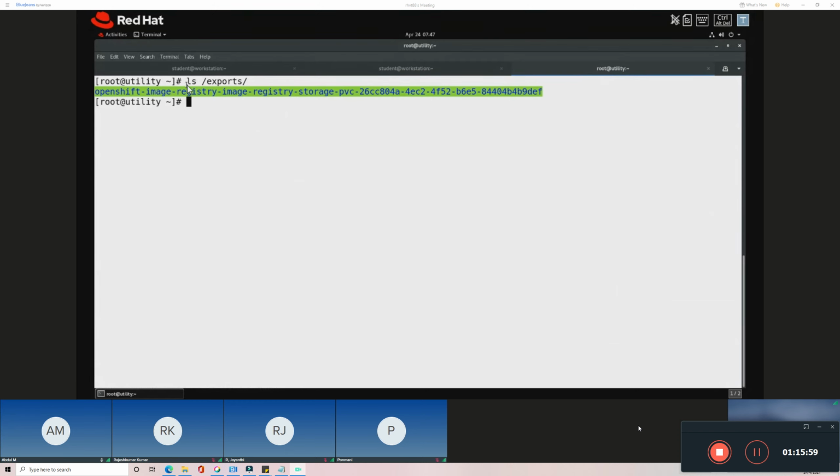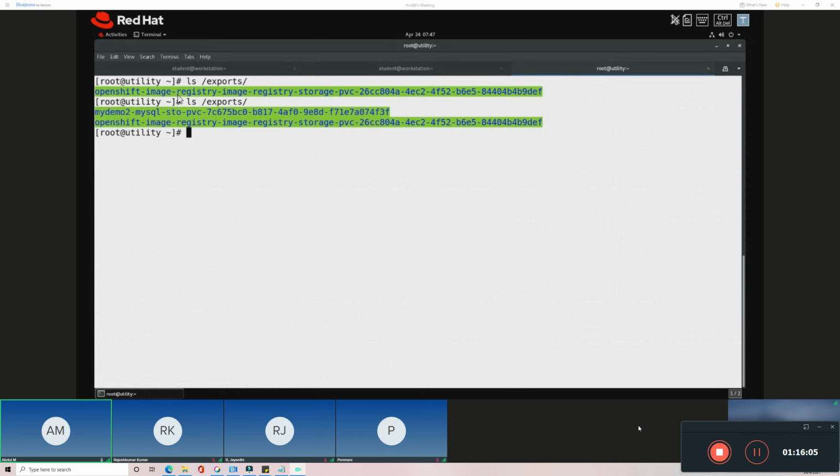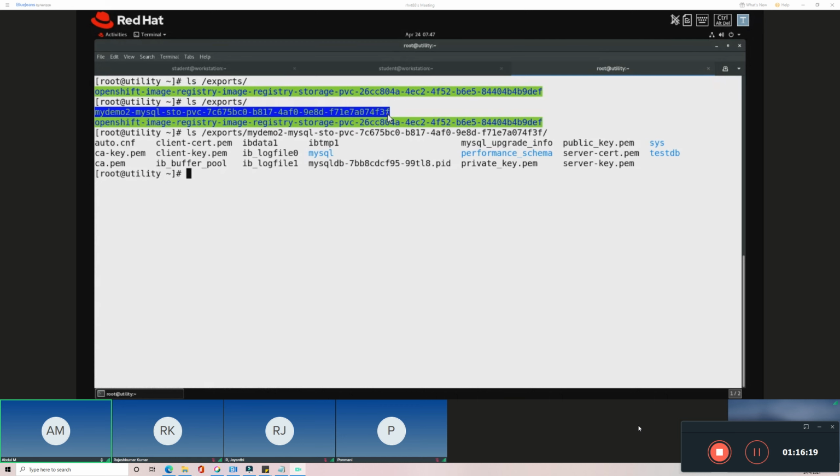Previously when I was checking, I was having only one directory for a different PVC, and now I'm going to check this one. Now you can see the second directory which is having the MySQL PV here. So this is the PV name. You can list that also. You can see my demo, this one. You list it, you can see the same content.